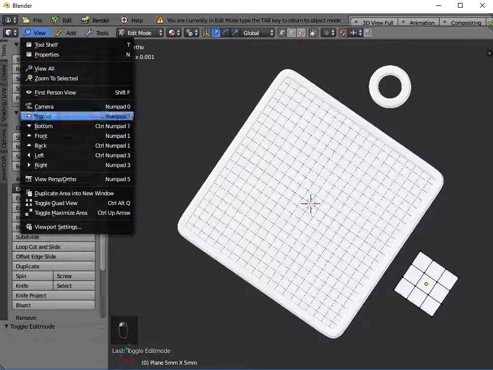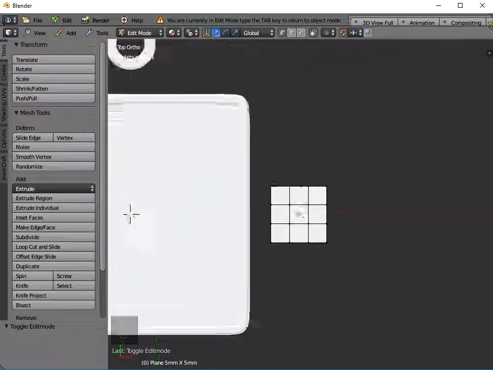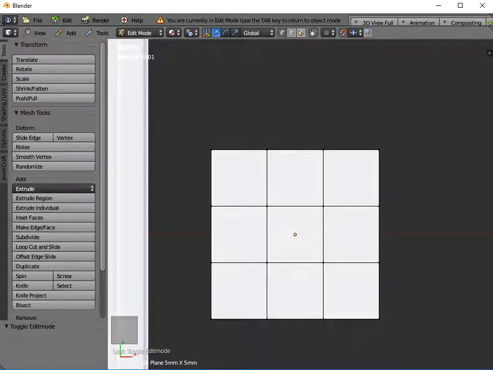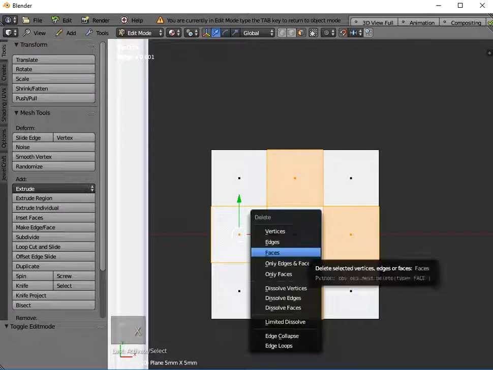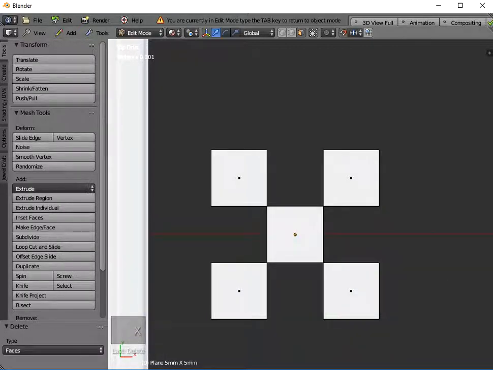So if I just go to view and top view, and if I just zoom in on this, so I'm in edit mode, and if I go to face view, now it's a good idea to delete things symmetrically. So I'll select that face, that face, that face, and that face, and X on the keyboard and delete those faces.